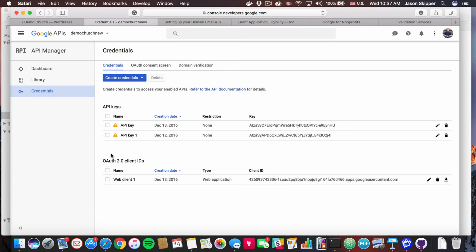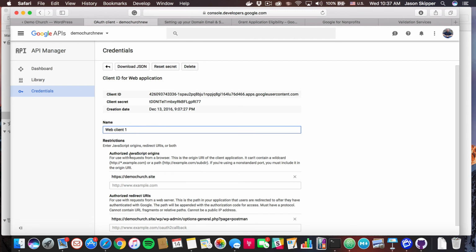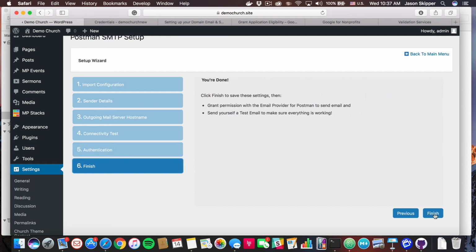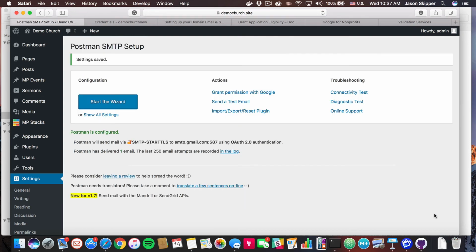You're going to hit done, and you will see here the OAuth 2.0 client. So we're going to click on this. And we're going to go down and you see the client secret. Copy that. Go back here. Paste that into your client secret. Hit next. And you are done. Finish. And you could go in and you could send a test email from here.